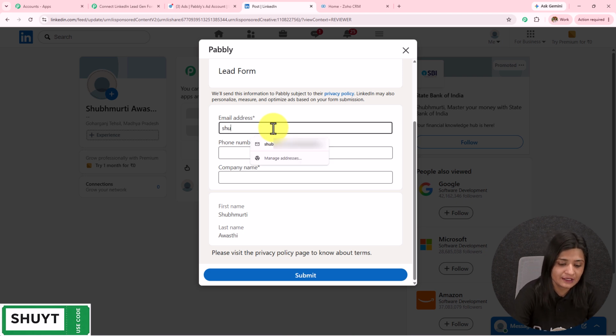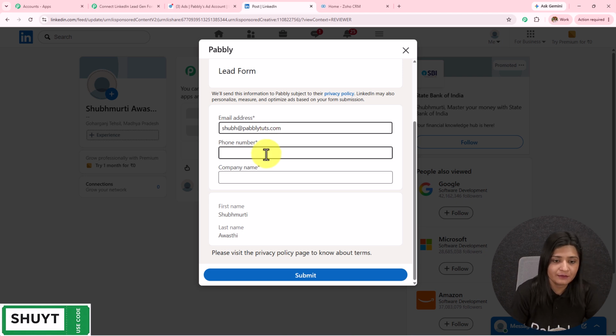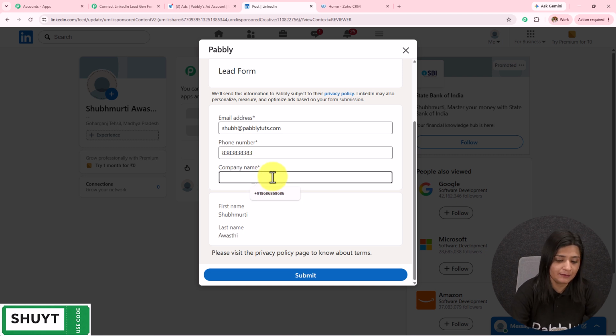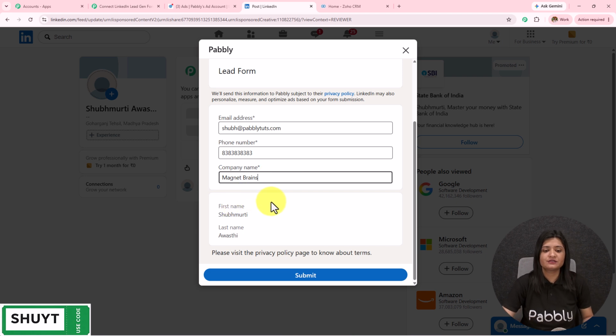I'm going to enter some dummy details. I've entered the email address as shubh@pabblytudes.com. Then I'm going to enter the phone number here, and then I'm going to enter the company name, and the company name is this. After entering these details, the first name and the last name are auto-filled.